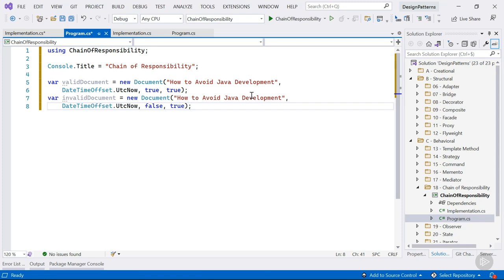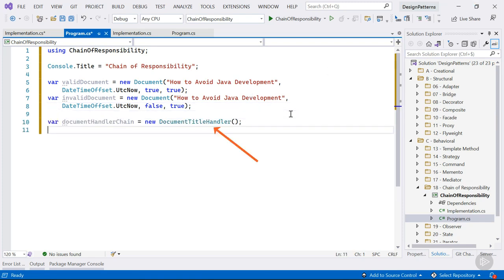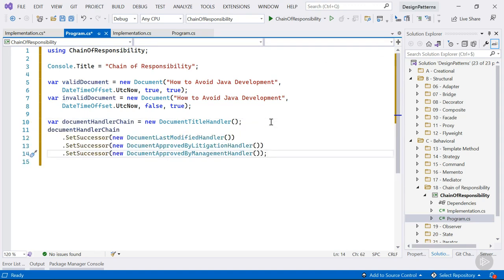Now let's create our chain of handlers. We start with a document title handler. That was our first validation rule. And then we chain the other three handlers. For that we can call into setSuccessor, passing through instances of the handlers we want to add as successor. Seeing setSuccessor returns an iHandler, we can chain these three statements. And with that we've got our chain.